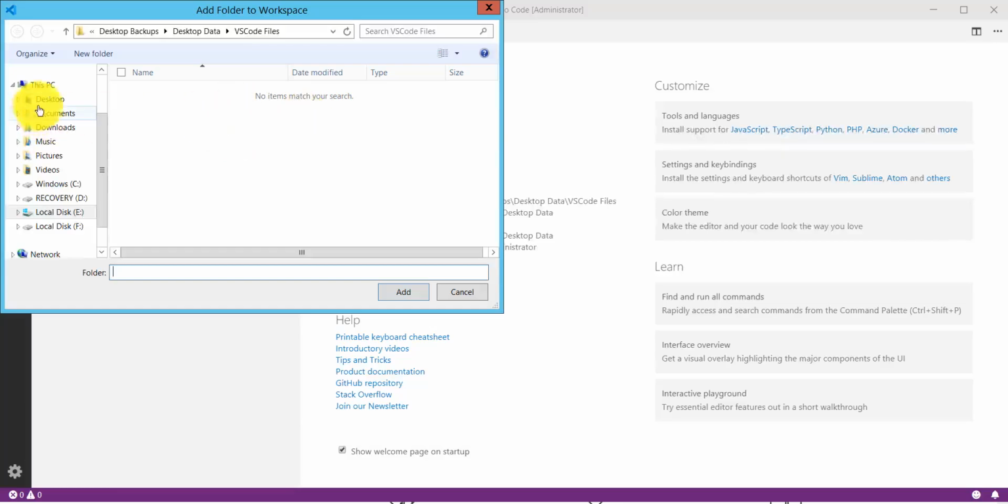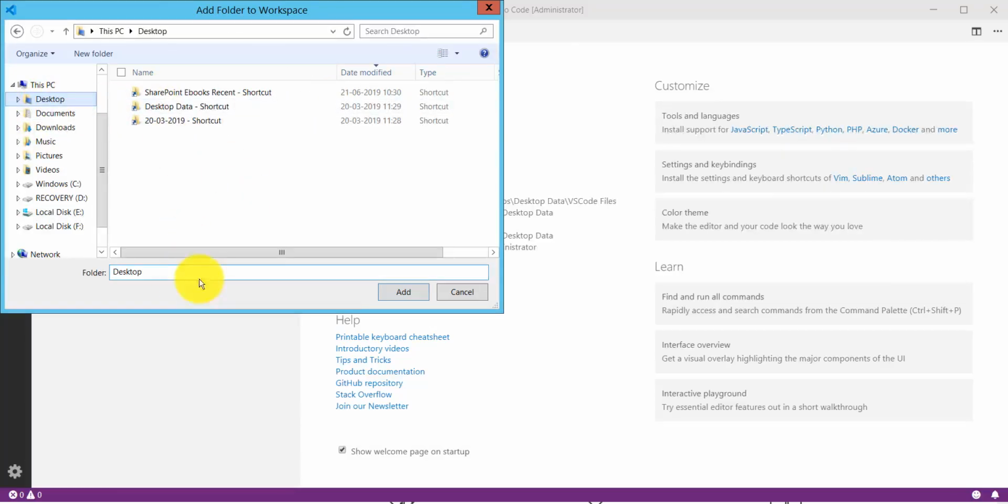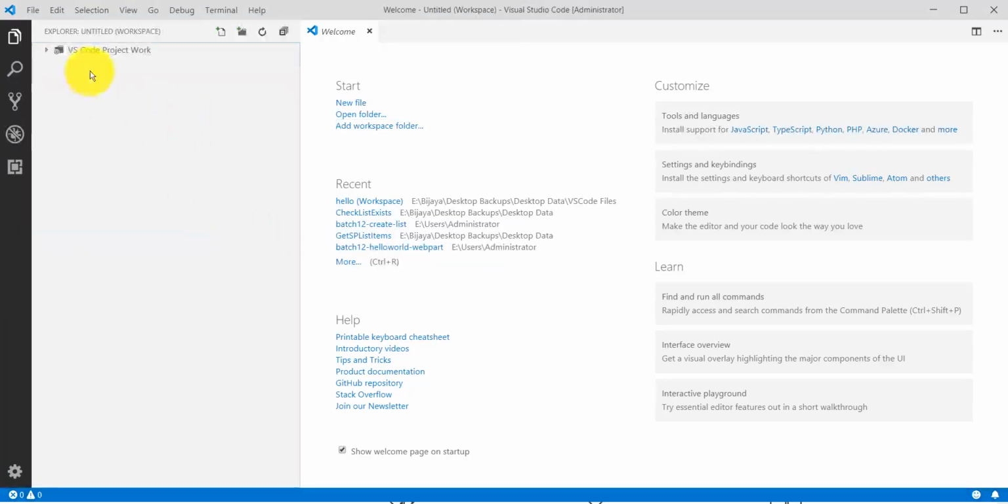and if you'll see here, I will go to the desktop and I will create a folder here. Let's say I will say new folder, and I will name it VS Code project work, something like that, and I will add it. So if you'll now see here, it created a folder. If you have an existing workspace folder, you can also open that, and you can see here, it added this workspace folder for us.